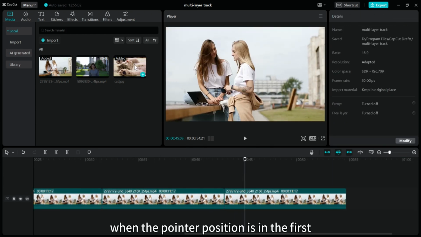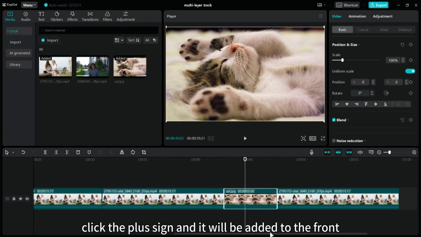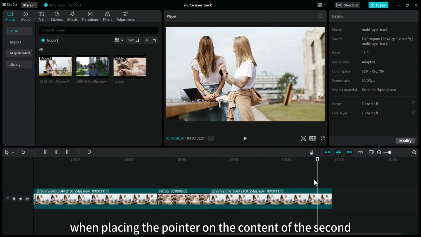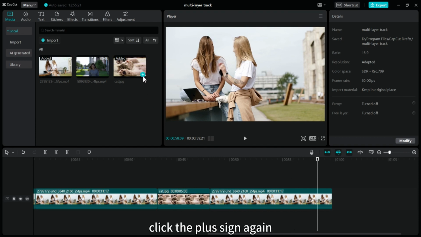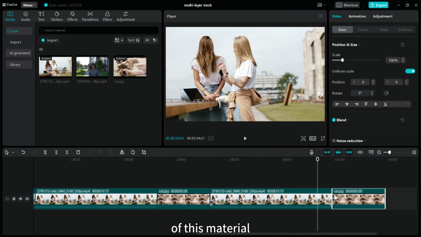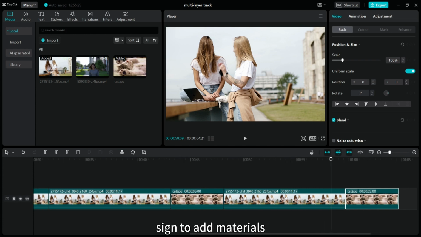When the pointer position is in the first half of the material, click the plus sign and it will be added to the front of this material. When placing the pointer on the content of the second half of a material, click the plus sign again. You will find that it will be added to the back of this material. This is the rule when using the click plus sign to add materials. This is also the first difference between using drag and drop and clicking the plus sign to add materials.